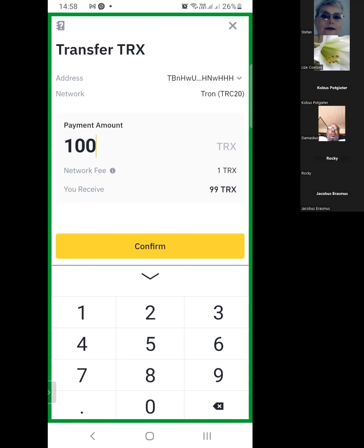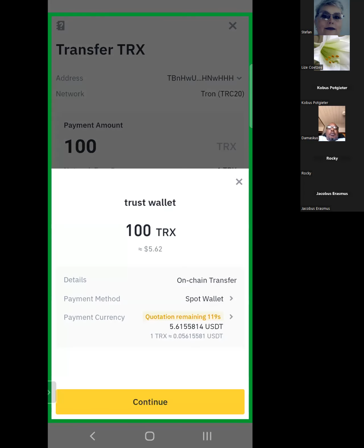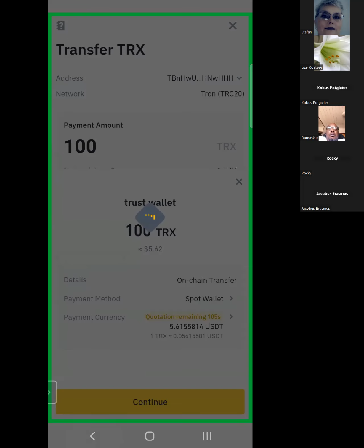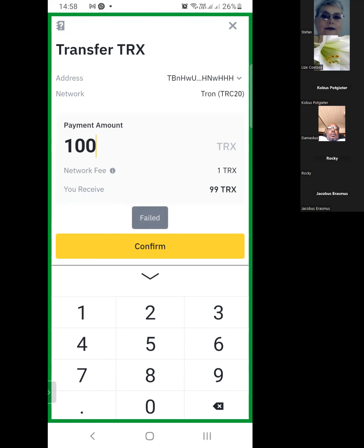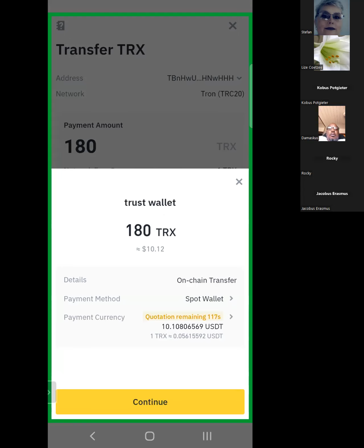So let's see. If I press, I want 100 TRXs, I press confirm. It's going to cost me 1 TRX. And then it will tell me it is $5.60. So if I want to put in $10, I'll approximately work on 180. So I'll put in 180. Let's see. There, $10.12. I'm happy with that. So I'll just press continue.